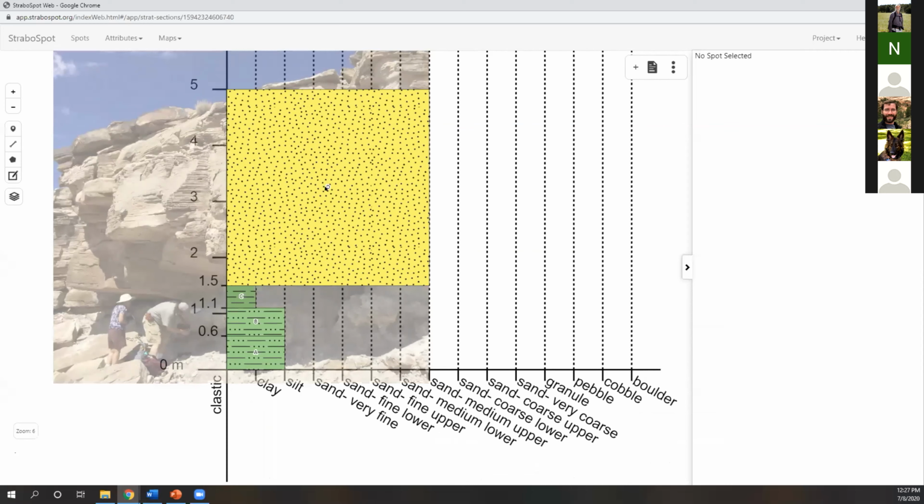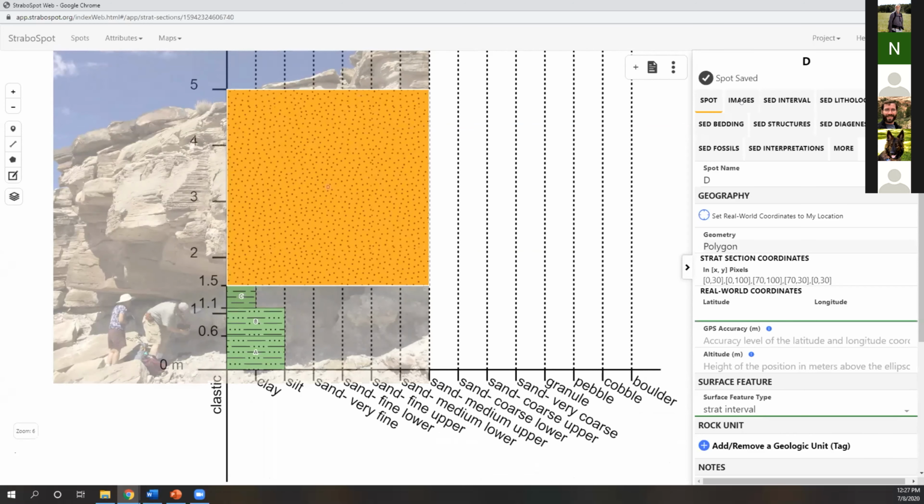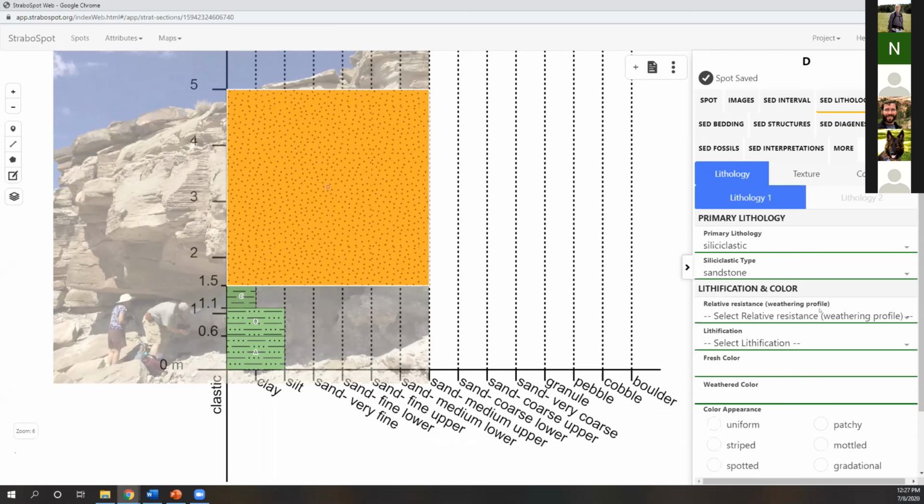And if you wanted to add more information to each of these spots, then we can go in and add images that are tied to these intervals. We could add a lot more lithologic information for each.